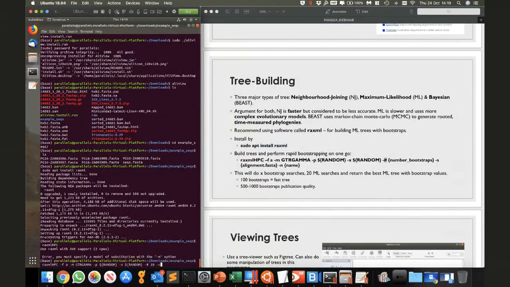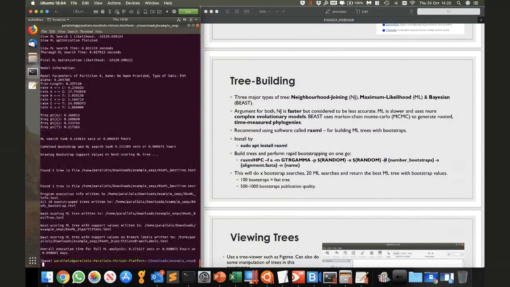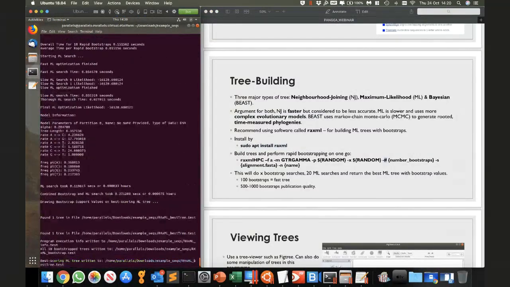And then -s is the name of the alignment file that we've made. So we called it seeks.faster, so put seeks.faster, and then -n is the name of the run. So every file that it spits out is not prepended, it's appended with whatever you type in here. So we'll type in something like test. Hit enter, and you can see that it did that very, very quickly.